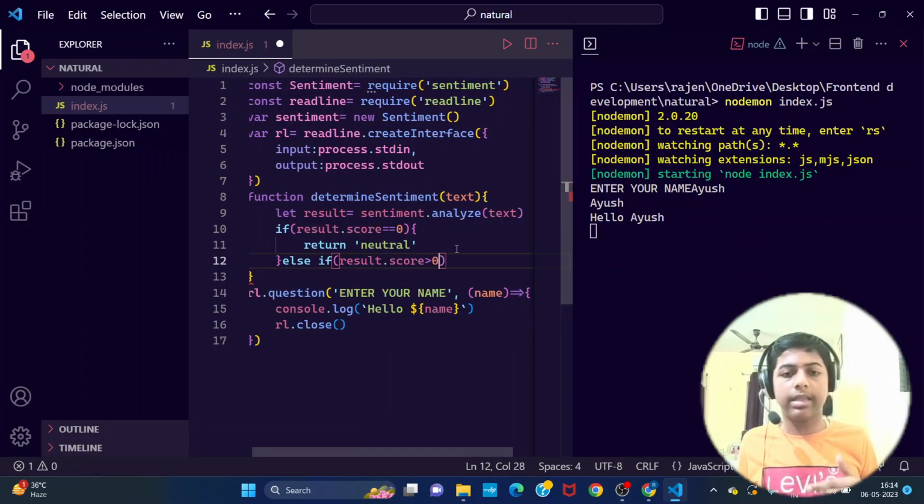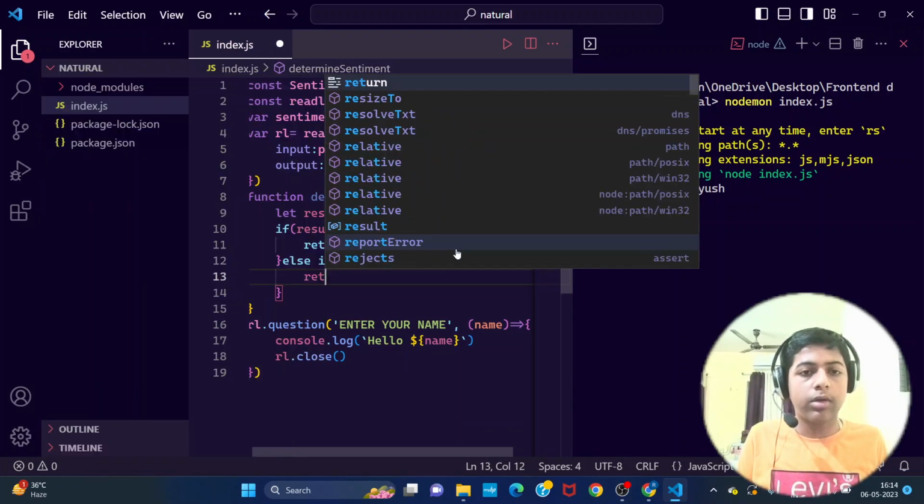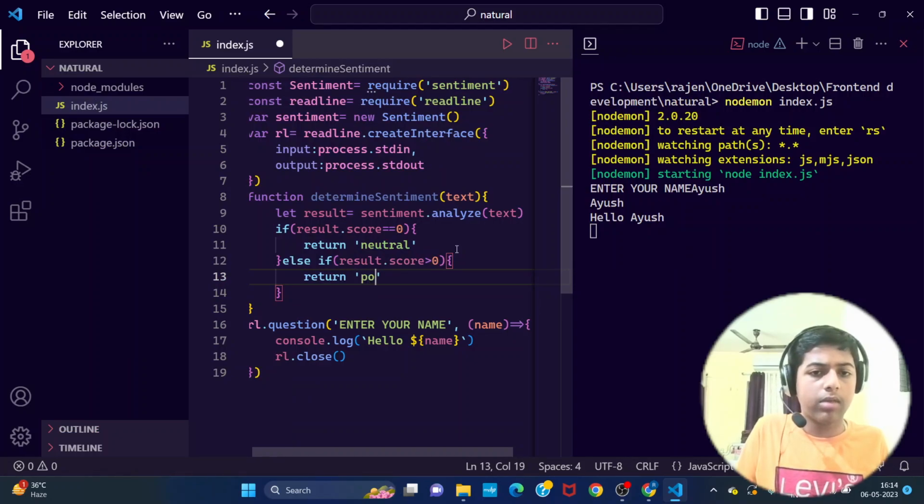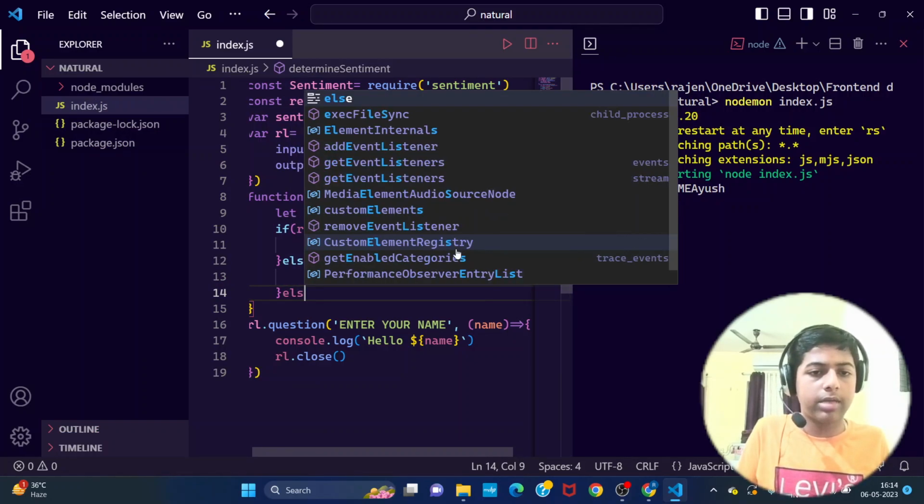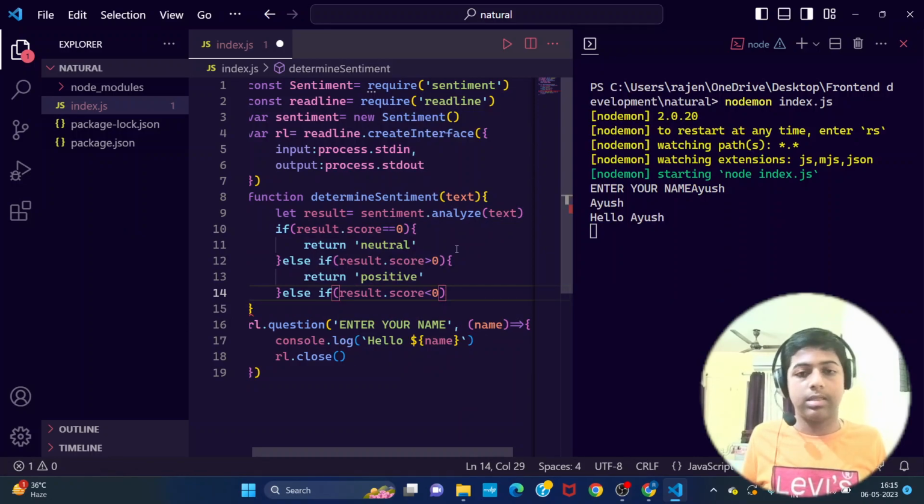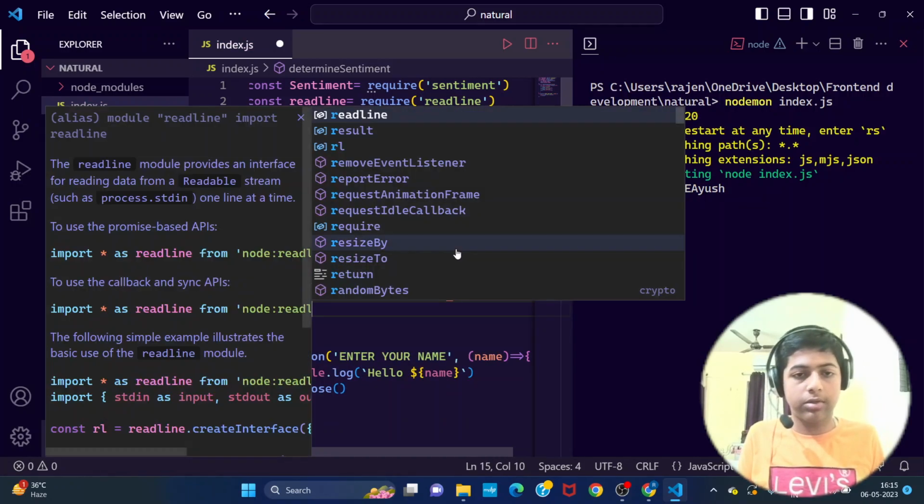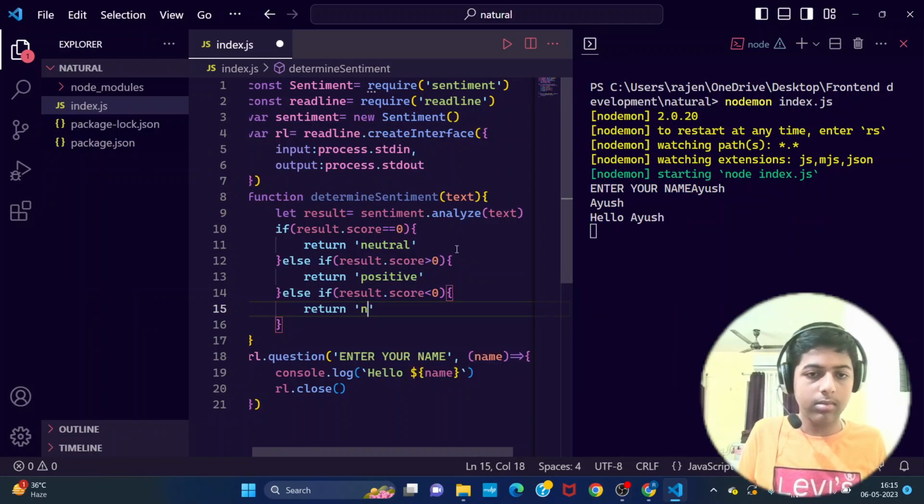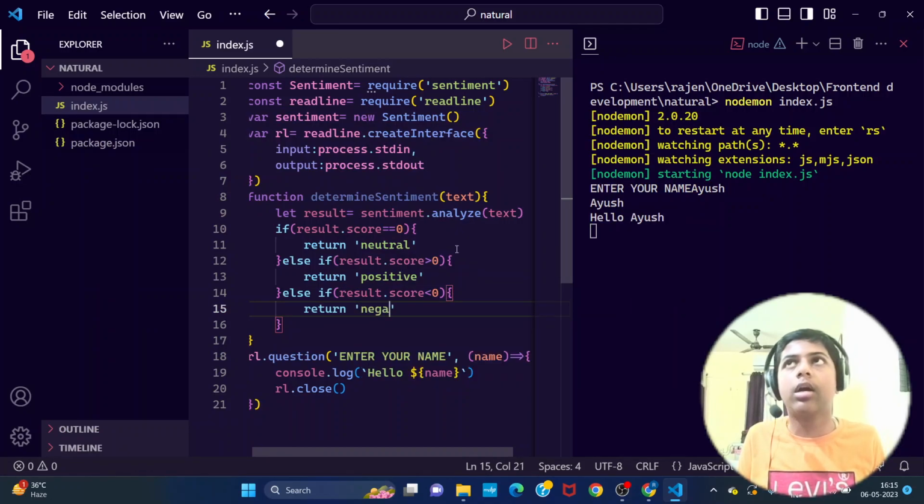If it is greater than 0, it means that it's a positive sentence. Suppose if you say I am a good boy, it will return, by analyzing, something like 3 or 2. That's greater than 0, so it's a positive sentence. So we are going to return positive, and after that we are going to say else if result.score is smaller than 0, it means it's negative. So we are going to return negative for a negative sentence, like, alas, my dog died. It means your dog died, it's a negative sentence, so it's going to return negative.